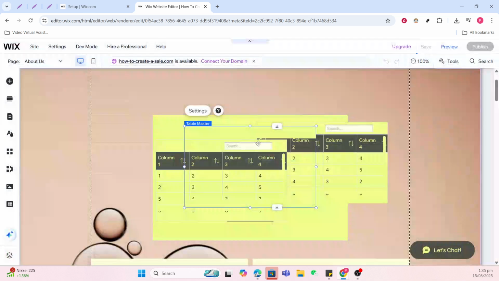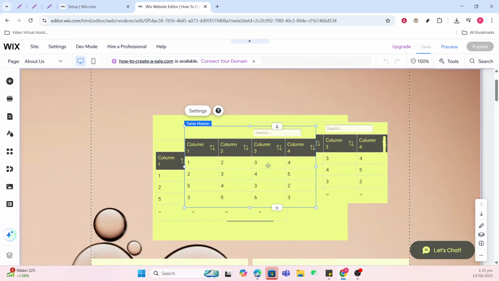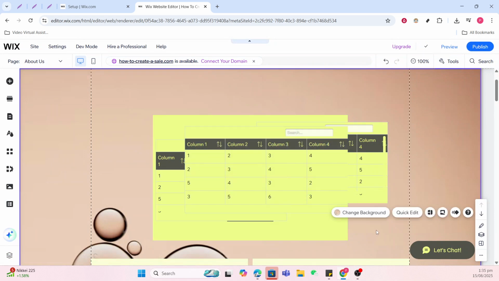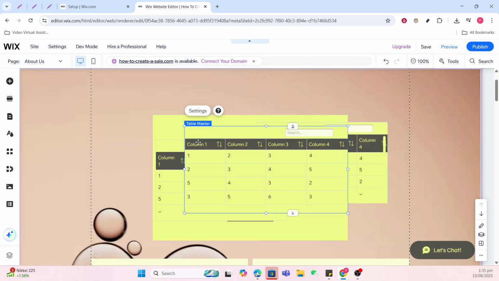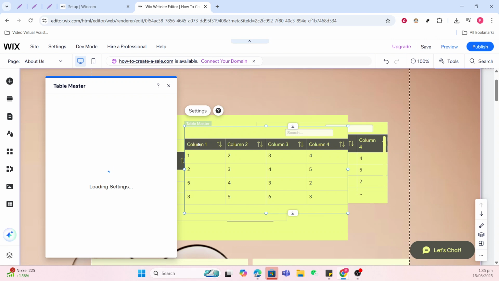The app isn't yours just yet. To make it a part of your Wix arsenal, click on Install. Installing the app is crucial as it integrates with your Wix editor, providing you the tools and features necessary to configure your tables according to your specific needs and style preferences.